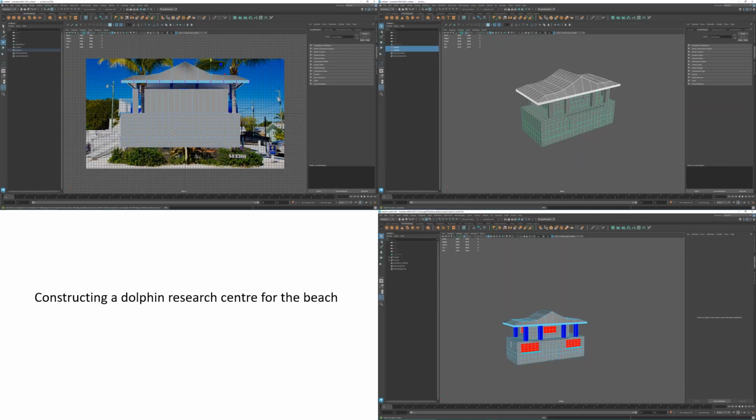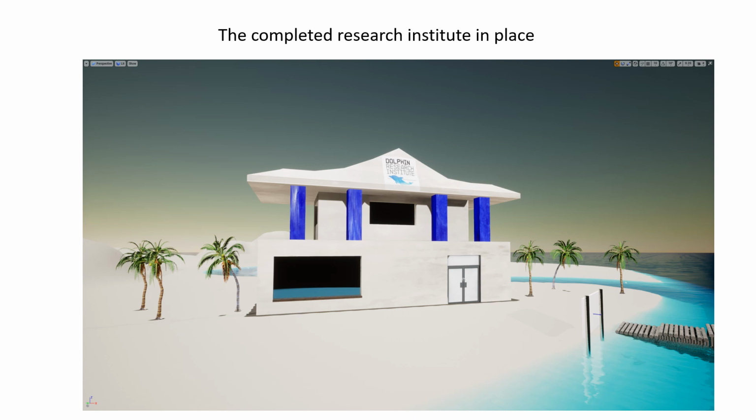And the other thing I wanted to do was create a dolphin research centre, if you like, just another area of interest on the beach really to use in the cinematic. So the photo in the top left then is a reference photo of an actual dolphin research centre. I think it's in Florida or somewhere like that. So I tried to get as close as possible to that. And that's the finished institute in place on the beach. Again, there's a couple of decals on there, one the logo on the roof and the other one the door.